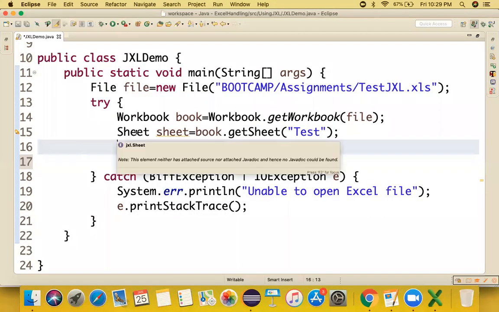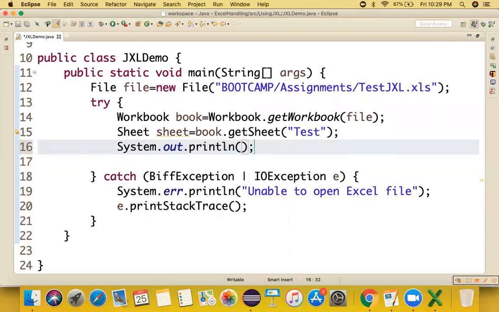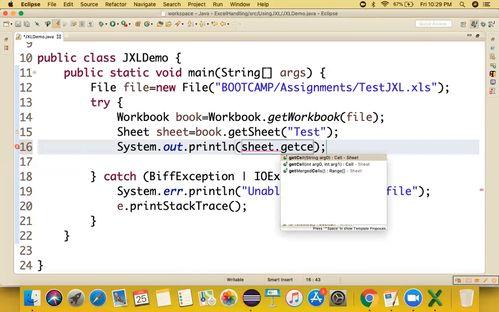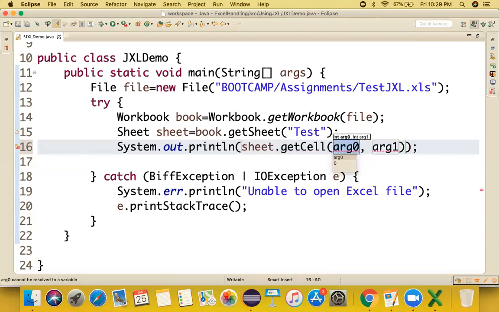So let us try printing the content of any cell. How can we print the content of any cell? For that we need to call the method sheet.getCell. Can you see getCell? Here the getCell method is obviously again overloaded. So the second one we are going to use, where we give the row number, let's say 0, and the column number, let's say that is also 0.